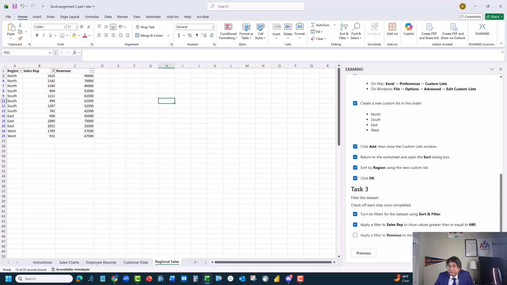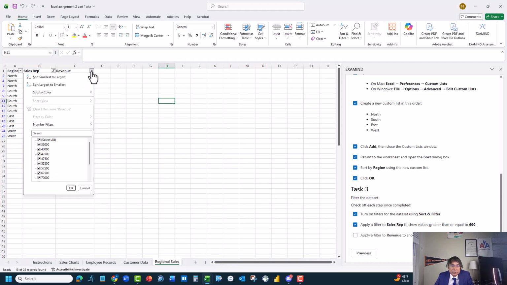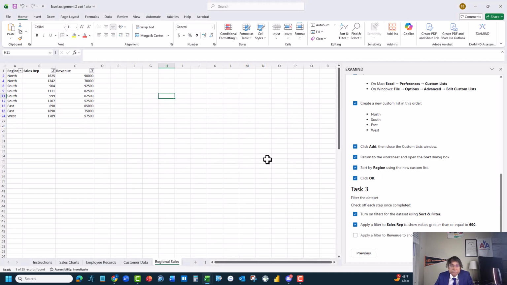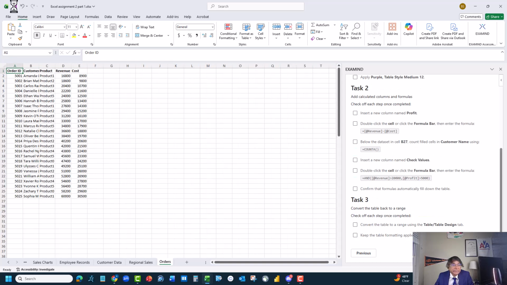Apply filter to the revenue to show values greater than. In the revenue, click on here, number filter, greater than, not greater than or equal to. Greater than 50,000, isn't it? 50,000. Hit OK. So that will complete our part 4 of 7. So hit next and make sure you save them as you go.